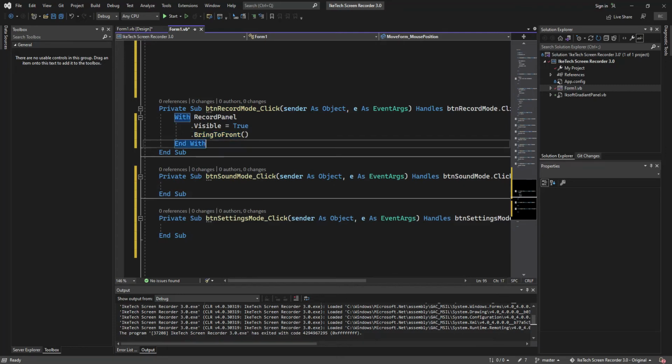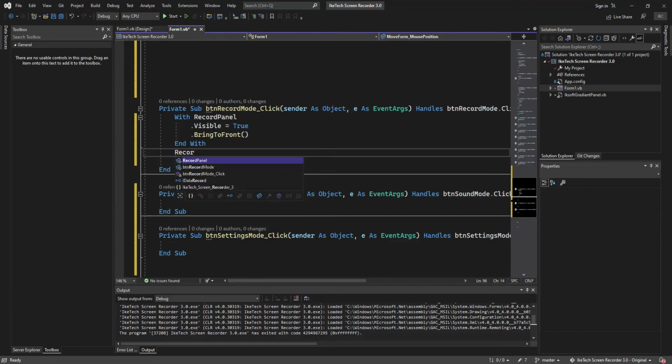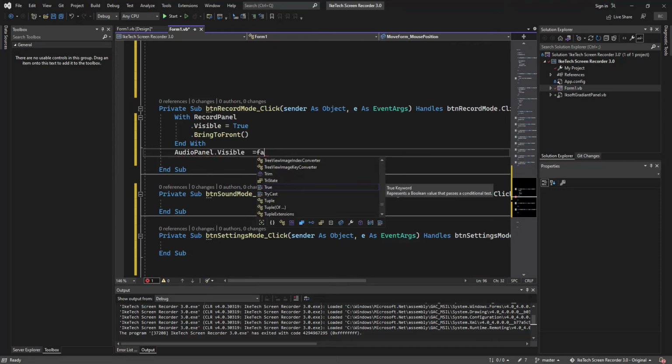So if it is bringing to front, that means the other ones have to be turned to false. So I'm just going to say, I think that is going to be sound panel. So sound, audio, right? Audio panel dot visible equals to false.